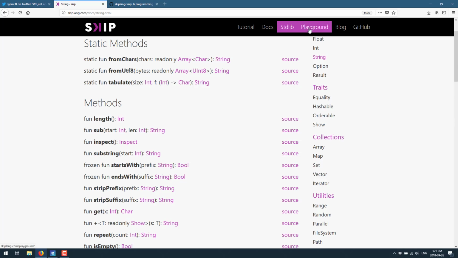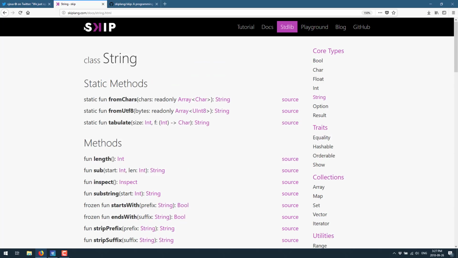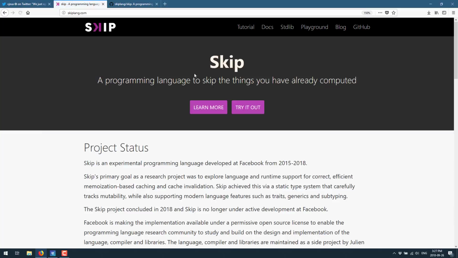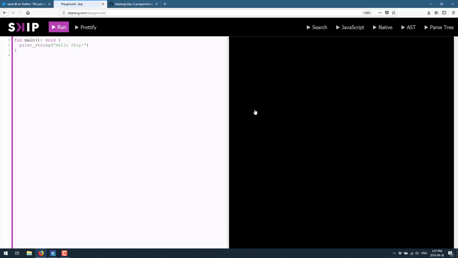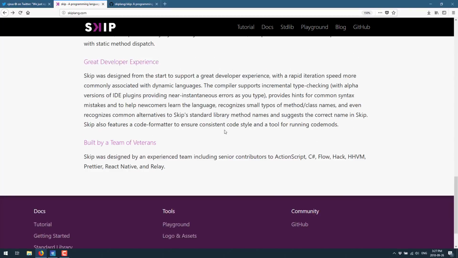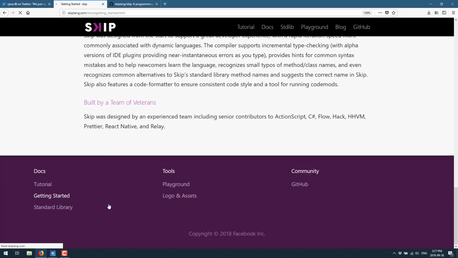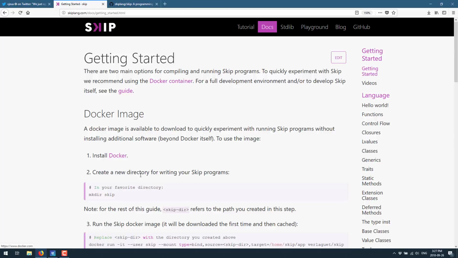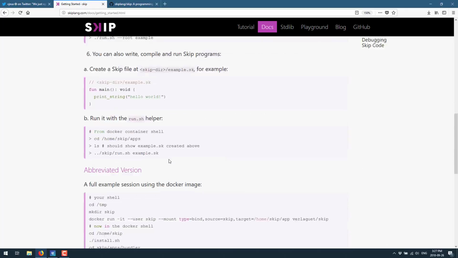Again, you do have that playground. You can jump in and look at Skip. You can play around with Skip without having to install anything. And where is the download for Skip? It is, as I said, available as a Docker package. I think you can get it. Nope, that's not it. Where did I download it? Getting started. Let's head on over to getting started, and then you can grab the Docker image following these instructions.